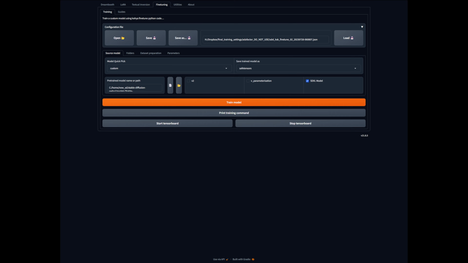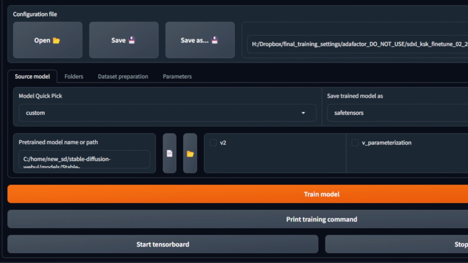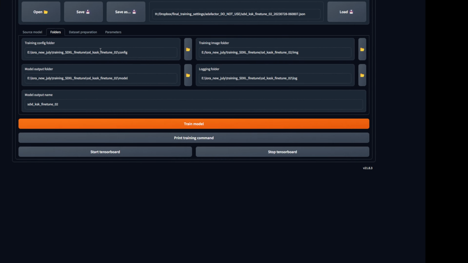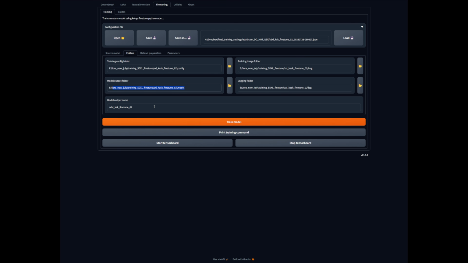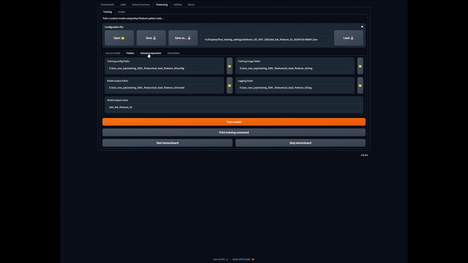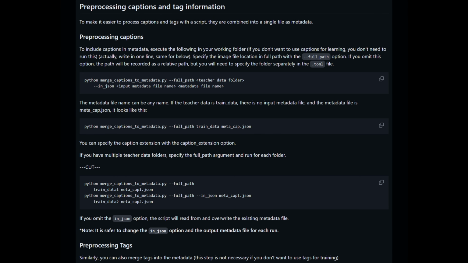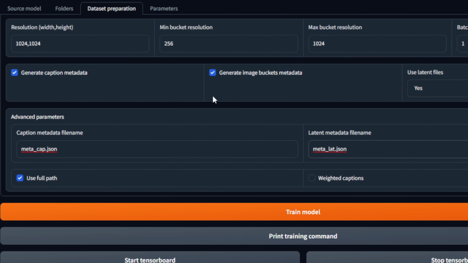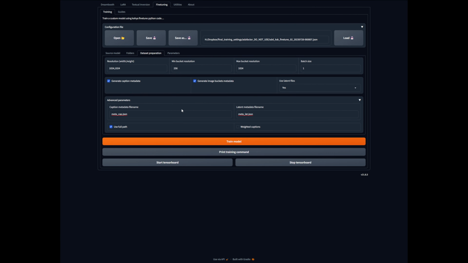If you look over here on the very beginning, first tab, Source Model, make sure you click SDXL model, and then you can go over to folders and set up all these folders here appropriately. One thing that is different is that you need to create a training config folder as well. The reason doing so is in your dataset preparation, Koya trains from something called metadata that it creates. So it will generate these two metadata files, meta_cap and meta_lat. Make sure you are generating these like so. Otherwise, your training will not work.